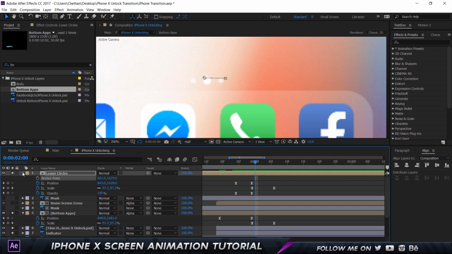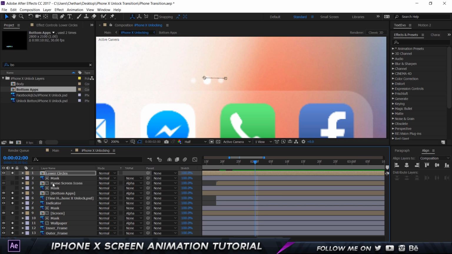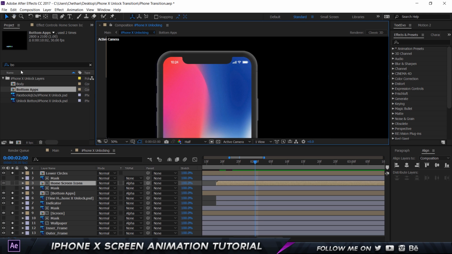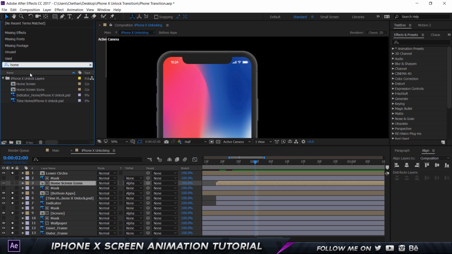Okay, so we have the lower circles complete. The last one is the home screen icons. Now, I have a composition called the home screen. Let's just open that up. So we can see we have this composition called home screen icons.